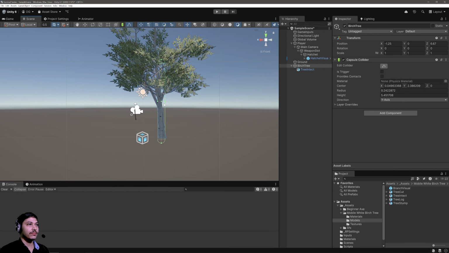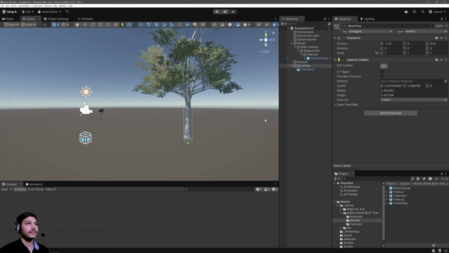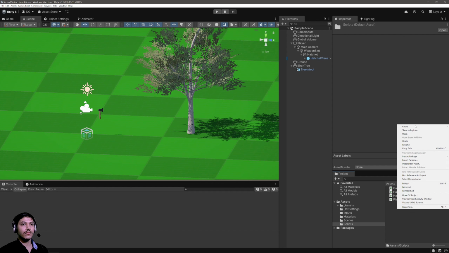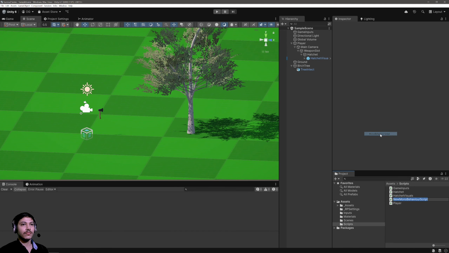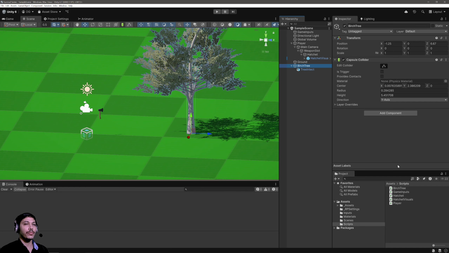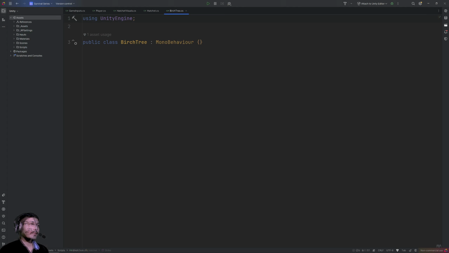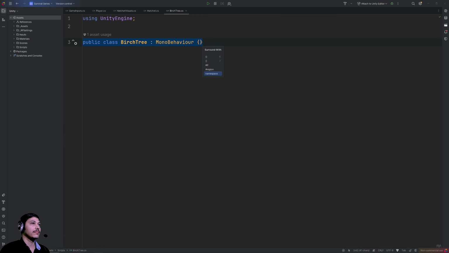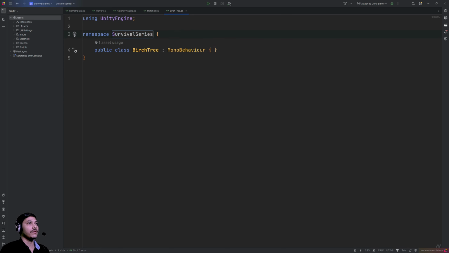Something like this. Then let's create a new script. Let's call it Birch Tree, and let's assign it to our Birch Tree game object. And let's open our script. Here again, I'm going to wrap it in my namespace. Let's call it Survival Series.